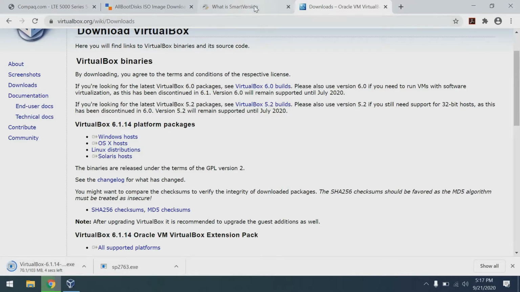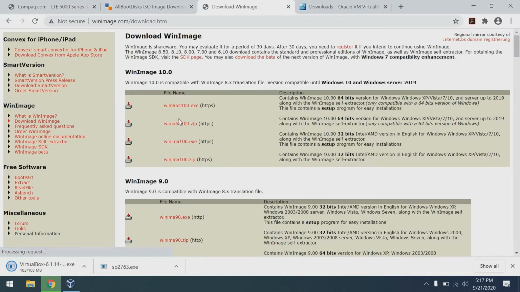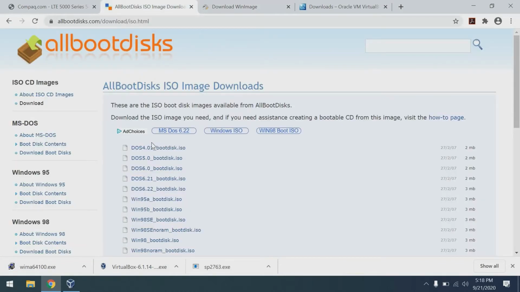The next thing you're going to want to do is to download and install WinImage, and you can go to winimage.com and click download WinImage. And the latest version should be fine. You can go ahead and install that. And from there, we're also going to need a DOS 622 boot ISO. So I go to allbootdisks.com for that and download the DOS 622 boot ISO.